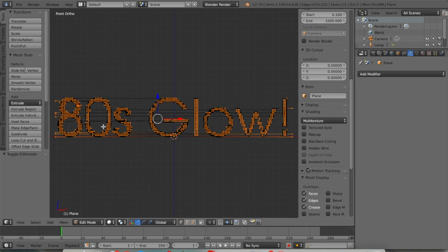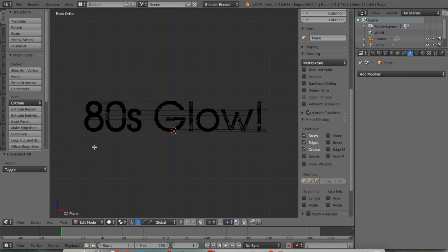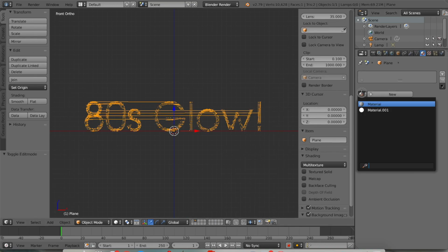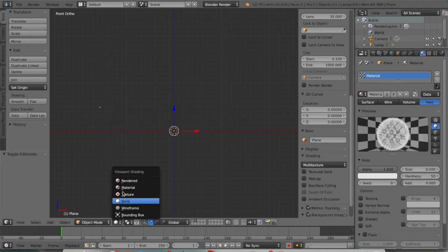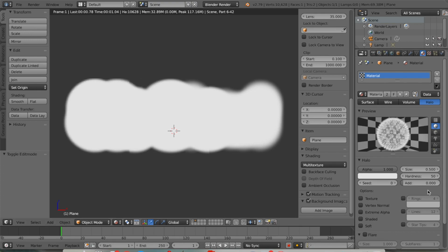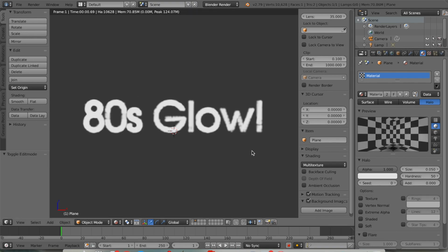There actually might be lines and stuff coming from around here. You could just go ahead and delete those. And so now, if we make the material with a halo, it'll glow. And you can set this to a small amount, and it matches up pretty closely.